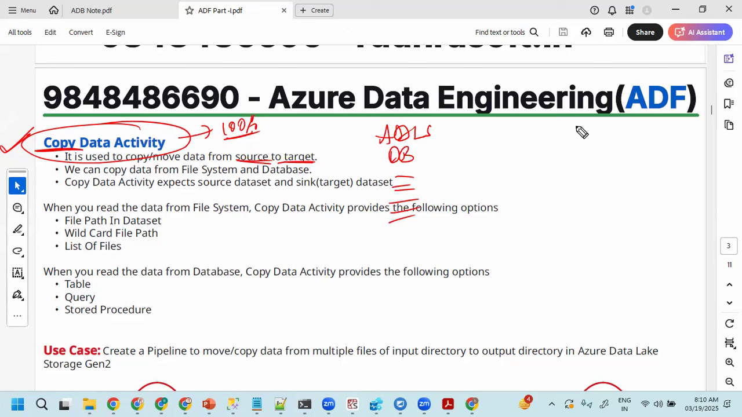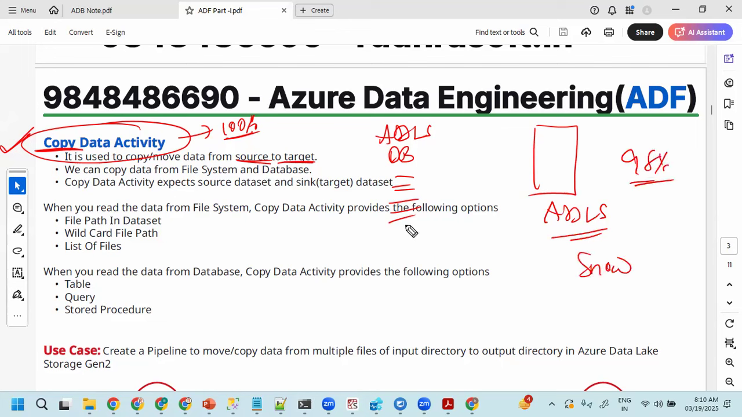And surely your target will be mostly ADLS. Mostly 98% it will be. And there may be Snowflake also as a target. It all depends on the situations. But in my experience, I came across ADLS as a target most of the times. So we can copy data from source to target by using copy activity. Let's say your source is a file system, how this copy activity is going to work, or if your source is a database, then how it is going to work. That we are going to see here. So we can copy the data from file system and we can copy the data from the database as well.